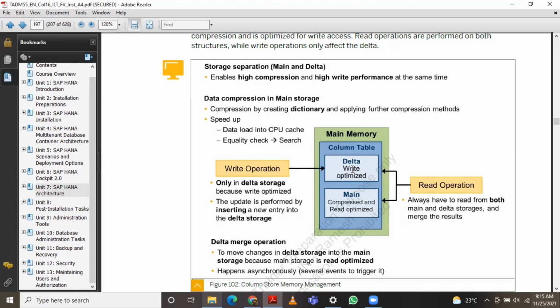So tomorrow, when you are requesting some data, for example, I want to see the transaction details of last month. If the last month data is not updated properly, if it is not read optimized, then obviously you may face a lot of delay.